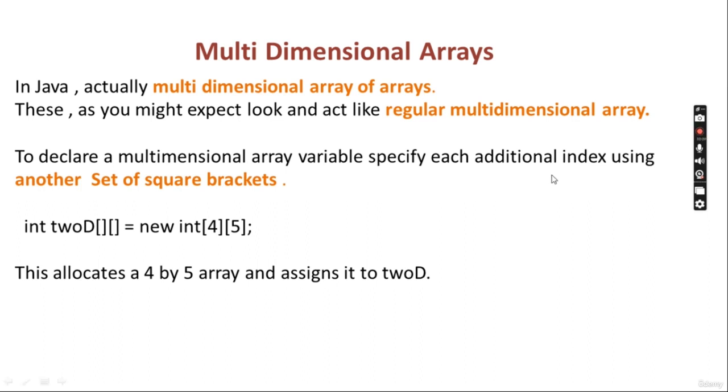Then we are using multi-dimensional arrays. A multi-dimensional array is an array of arrays. Thus, as you might expect, they look and act like regular multi-dimensional arrays. To declare a multi-dimensional array, you will specify rows and columns. To declare a multi-dimensional array variable, specify each additional index using another set of square brackets. This allocates int 2D, opening and closing square bracket, two times, because it is a two-dimensional array. And here new int 4 is the number of rows and 5 is the number of columns.